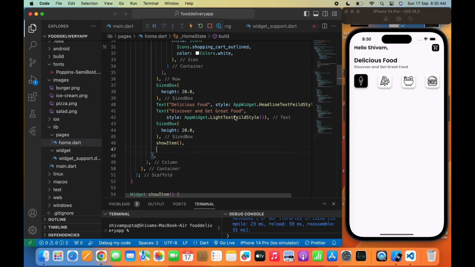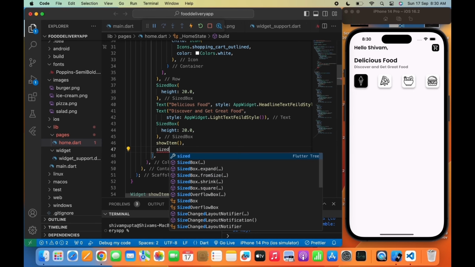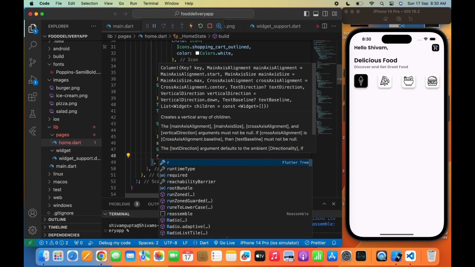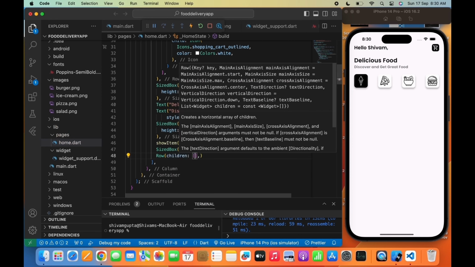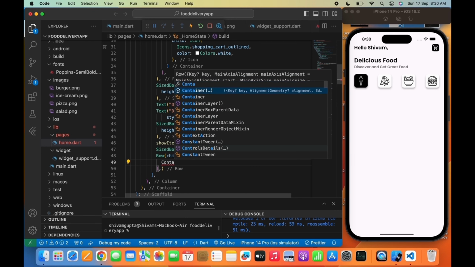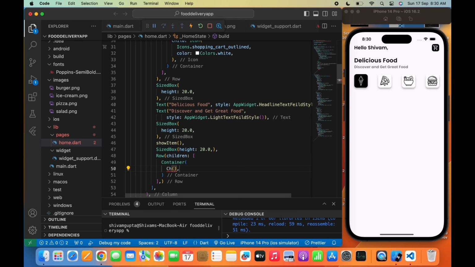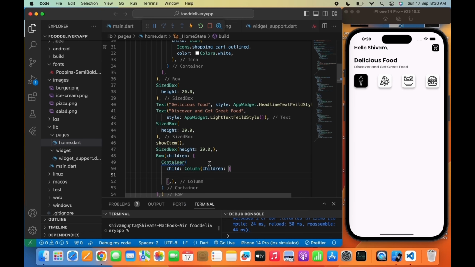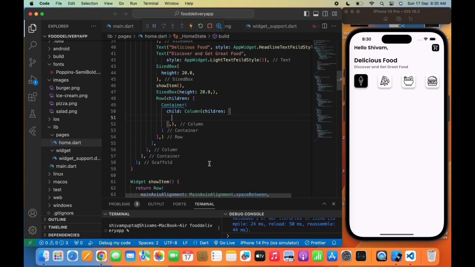So now I'll provide some height. Now inside the row I want to show the food items in the form of a list view, but what I'm thinking is that first I want to show all the items in horizontal form. I mean the user can scroll all the food in horizontal form, and just below it will allow the user to scroll all the food items in vertical form. So let me show you how I will do that.